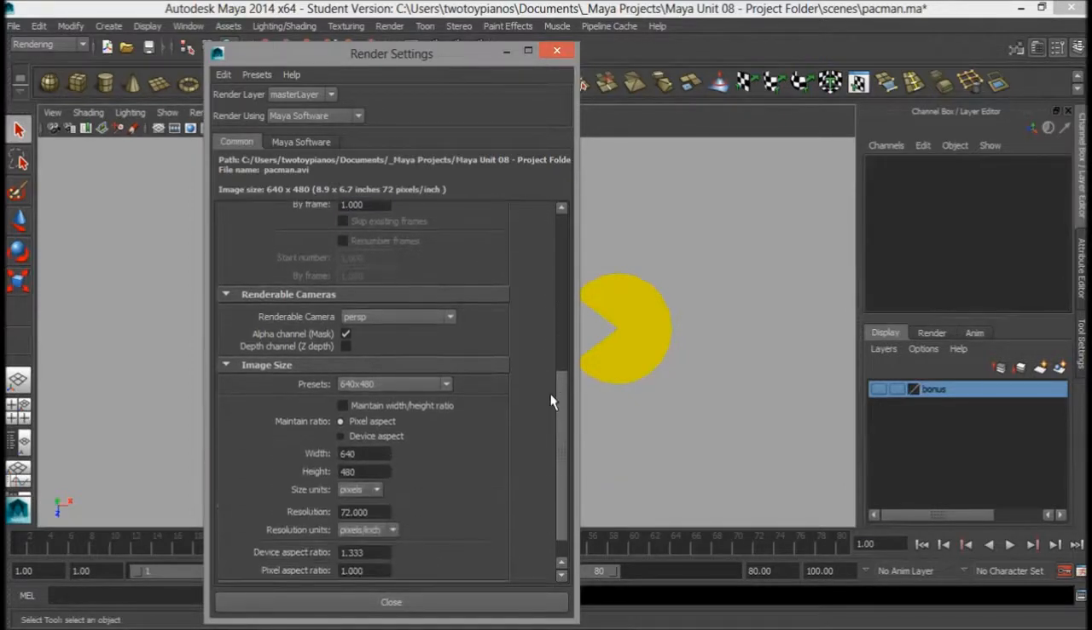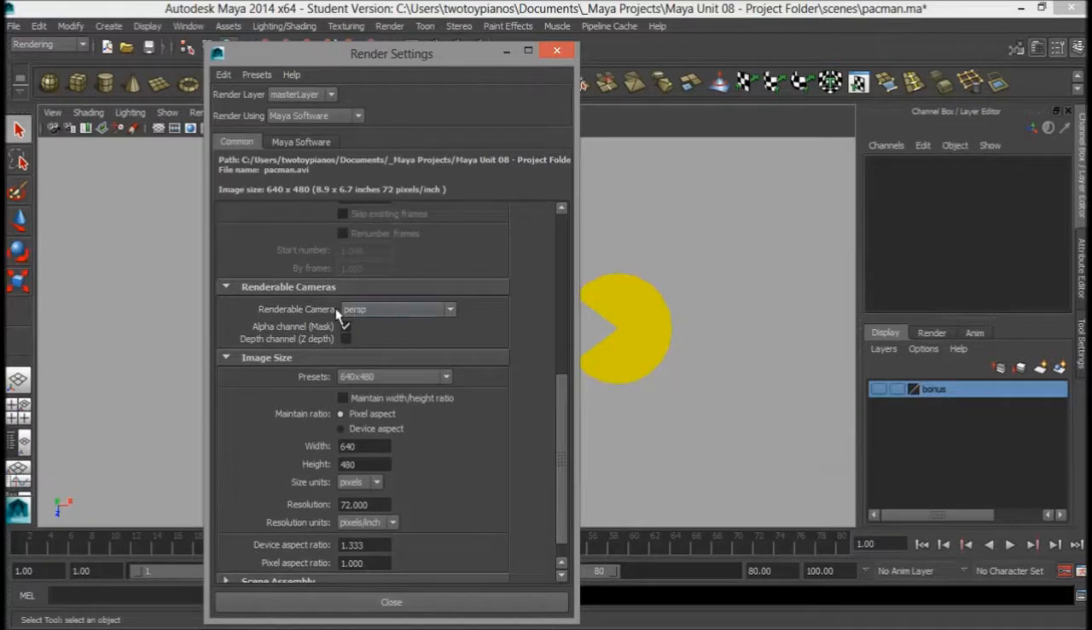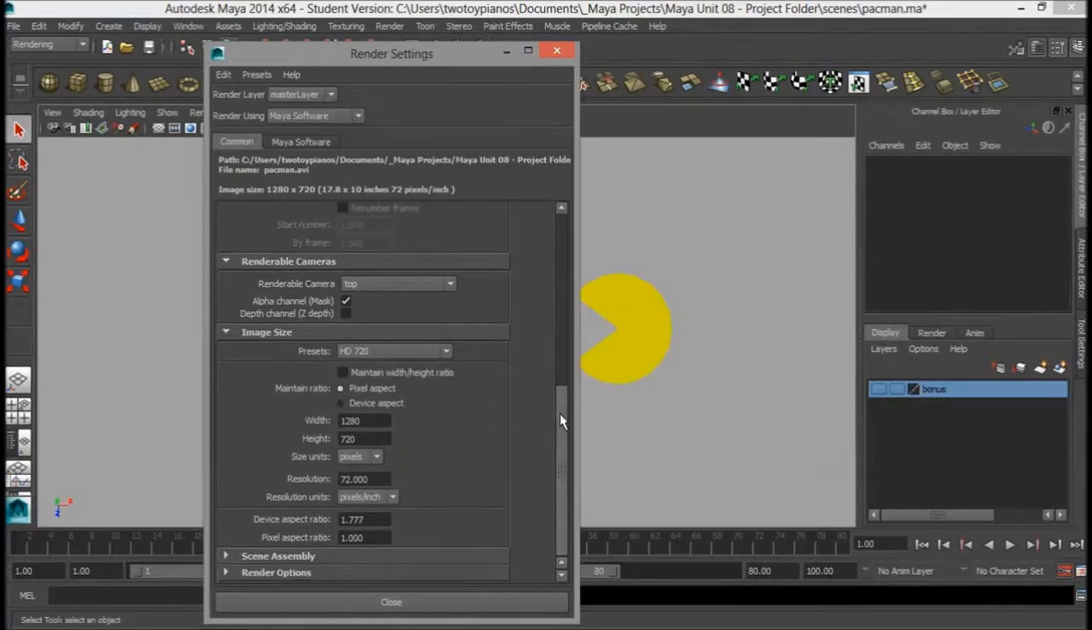and then continuing to go down, renderable cameras. This should be at the top camera. Okay. Image size, we're going to want a widescreen format, so I'm going to choose HD 720. Alright, I'm going to continue to scroll down.